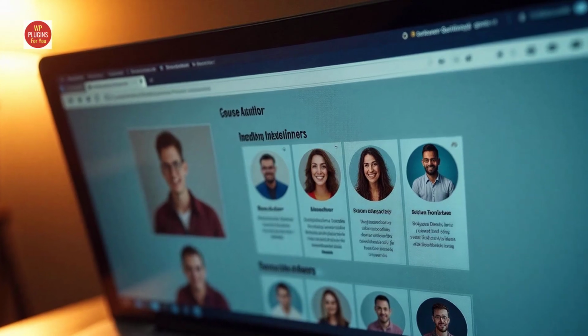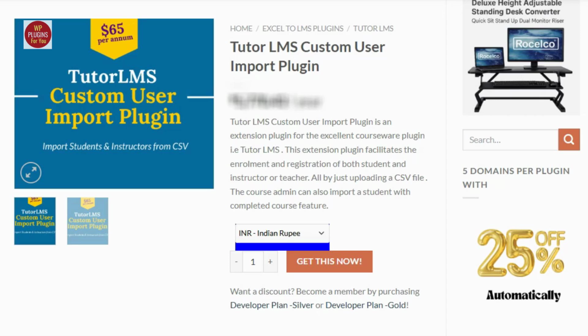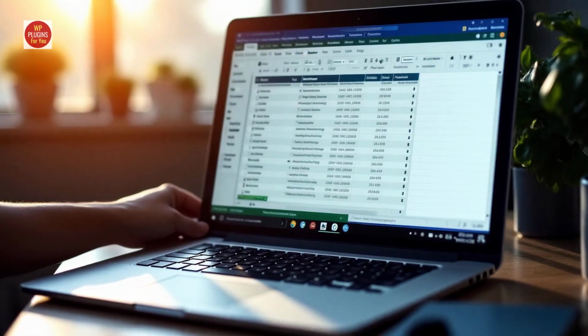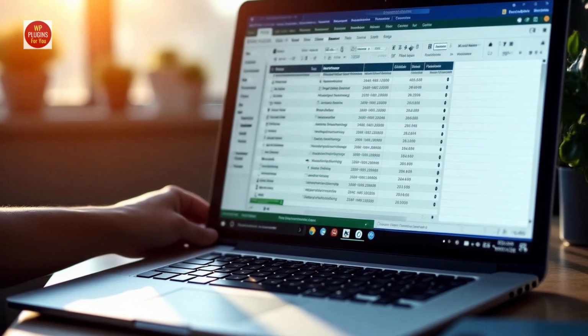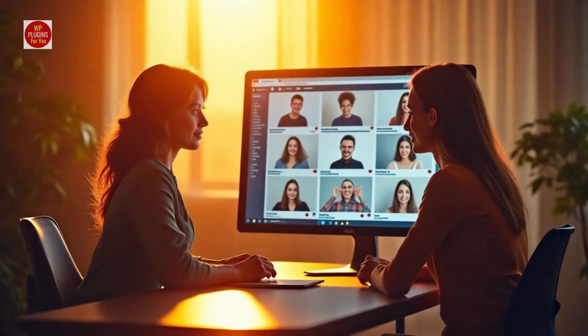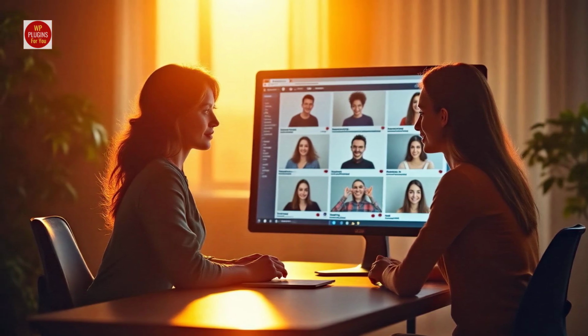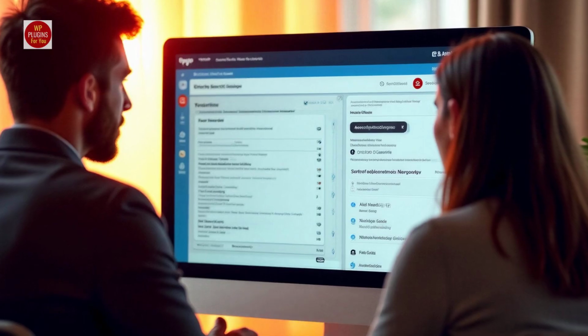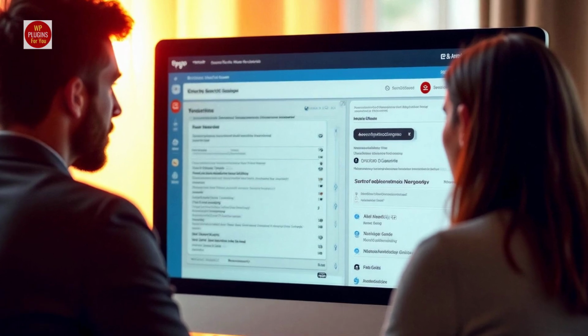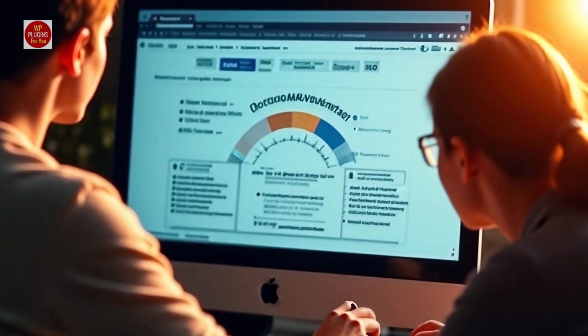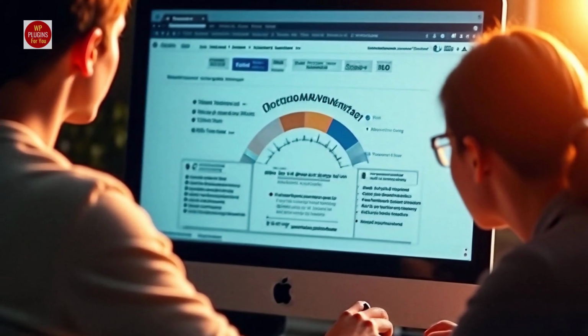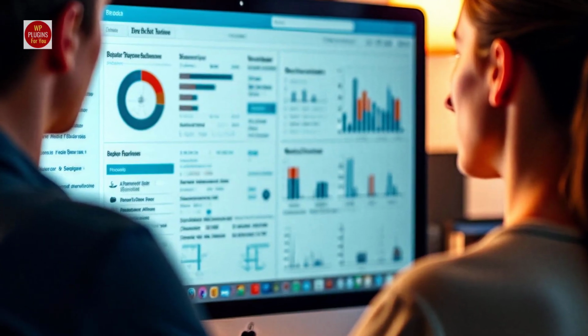If you're managing a large number of instructors and need to add them in bulk, you can use the Tutor LMS Custom User Import plugin. It helps you import multiple users, including instructors, directly from a CSV, saving tons of time when setting up your LMS. Using Tutor LMS Pro, co-instructors can collaborate in real time, manage quizzes, lessons, and track student progress together.